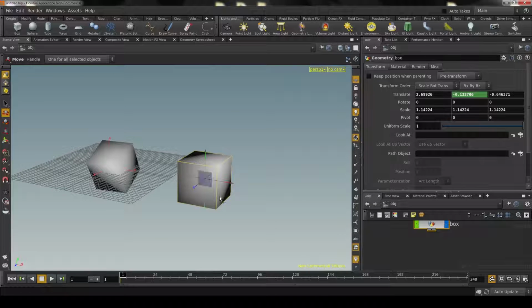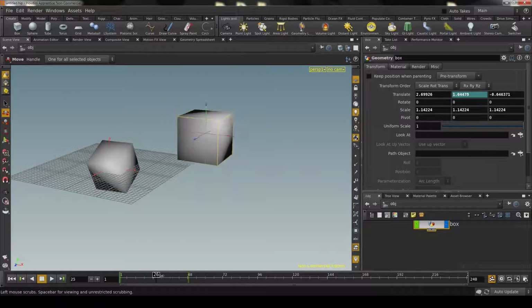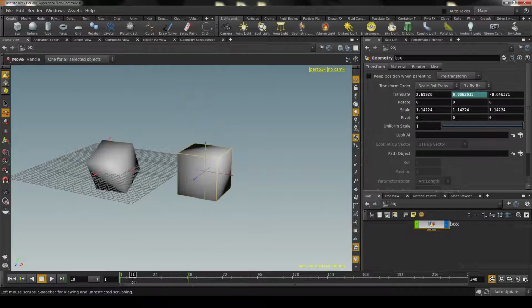Now that we have the first keyframe set at frame 1, just click and drag on the timeline to maybe frame 48 or so, which would be 2 seconds in. Drag the cube up on the Y position, and you can see here in the translation parameter, the Y-axis value is green, and that means that there's a keyframe on this particular frame. If we click down on the timeline and scrub through, we can see now that our cube is moving up and down.